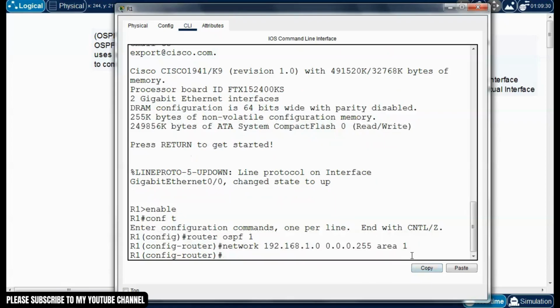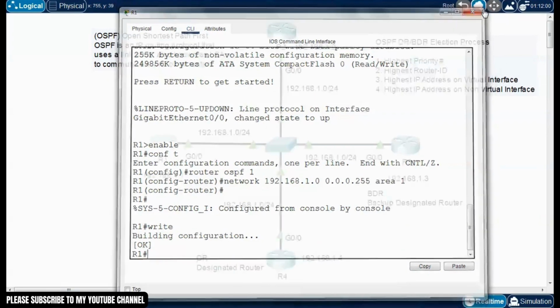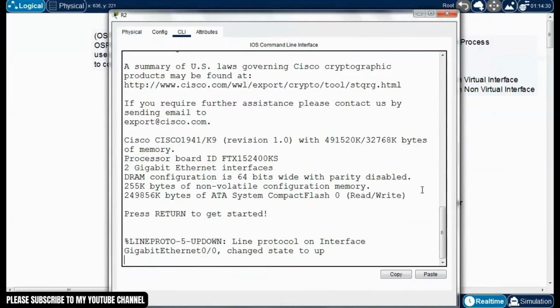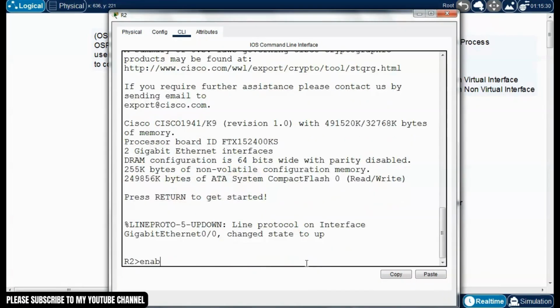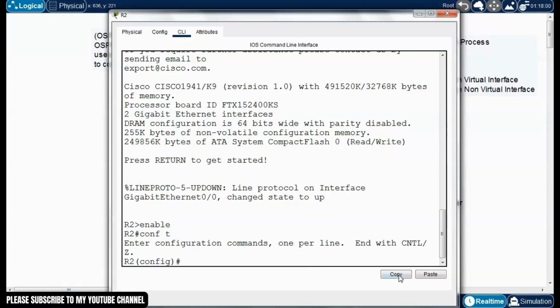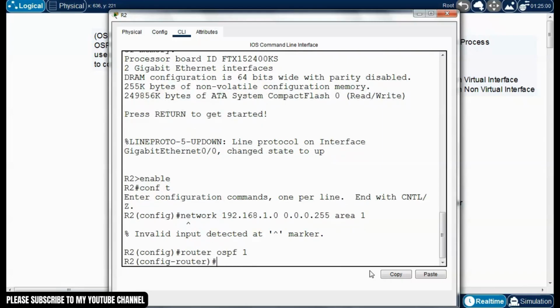And let me execute this. Control C, and let me now save the configuration. Go to the R2 command line interface, and then I'll hit enter to get started. Enable, and then conf t to go to global config mode, and I just have to paste this command. There you go. Sorry, I forgot to input the router ospf 1. Okay, there you go. And let me paste this command.